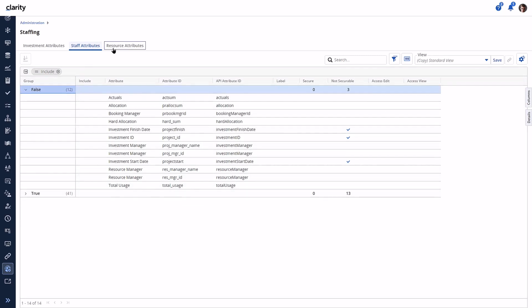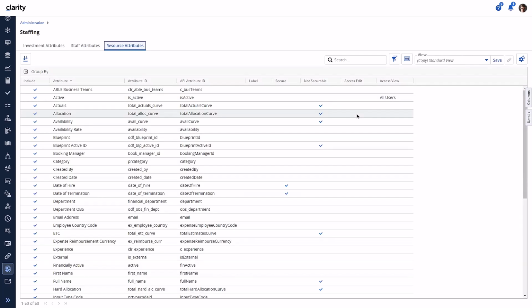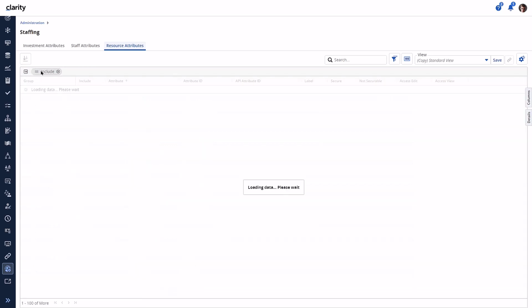When performing staffing activities, some resource-specific fields might not be necessary, and thus the administrator may want to hide some of these fields as well. Now let's remove some resource fields. Here is our final list of fields that have been excluded or hidden from the resource object.